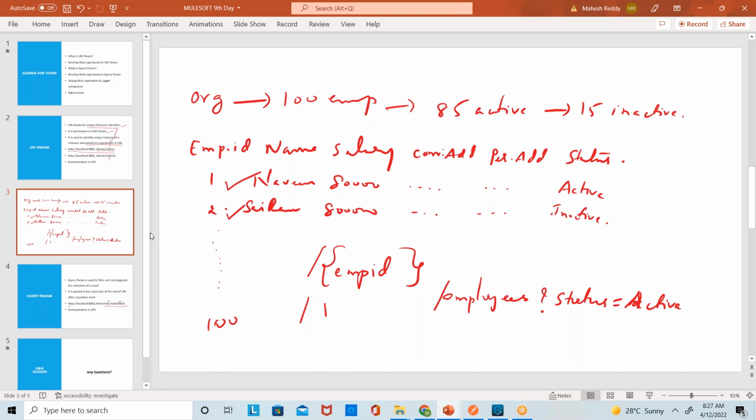Now, what are you doing? From almost 100 employees, you are filtering some people. In that case, we can go for query parameters. I just put a question mark in the URL and status key equal to active. Now what happens? We just said 85 resources are active, so we will get all the 85 resources here. It means that out of 100, I'm filtering 85 people. Yes or no?